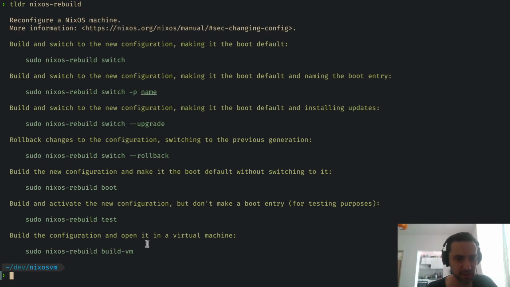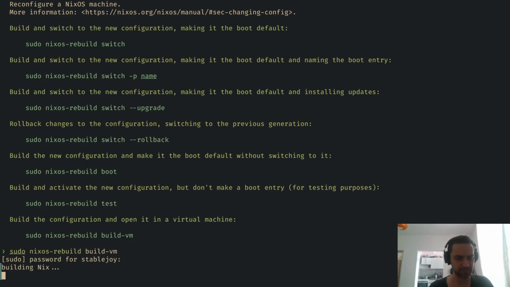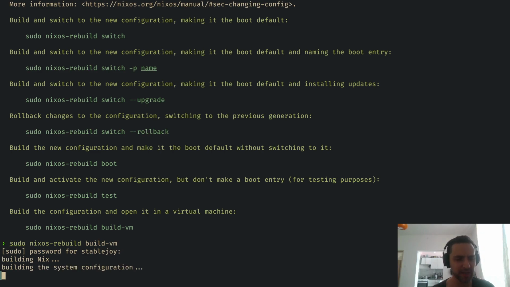So, build a configuration and open it in a virtual machine. Sudo nixos-rebuild build-vm. This will now build the configuration that I have from my configuration.nix, but it's just going to build it in a VM. And then I can see it almost like rebooting, and I guess you can make changes and then rebuild it and see how it looks.